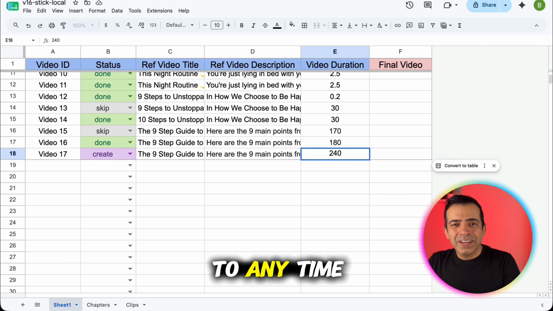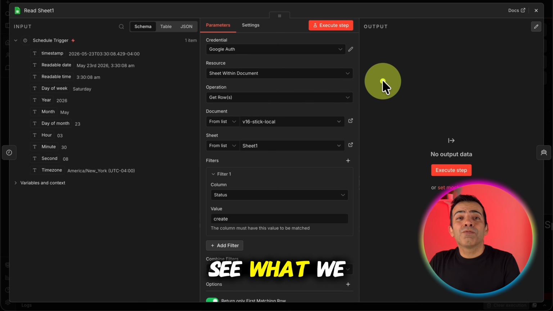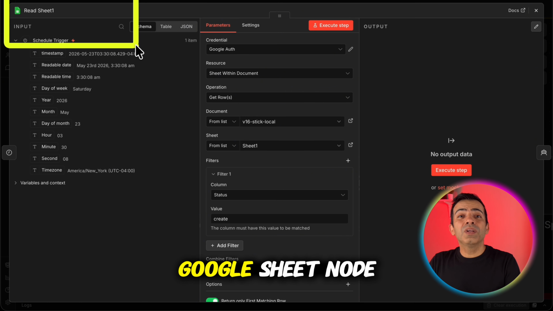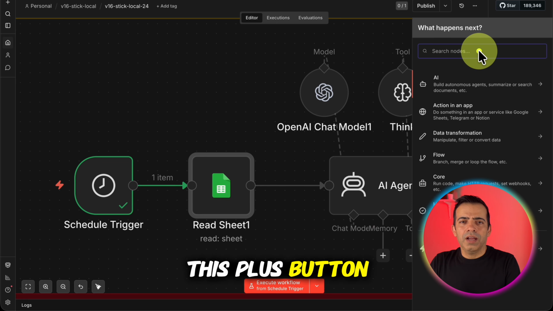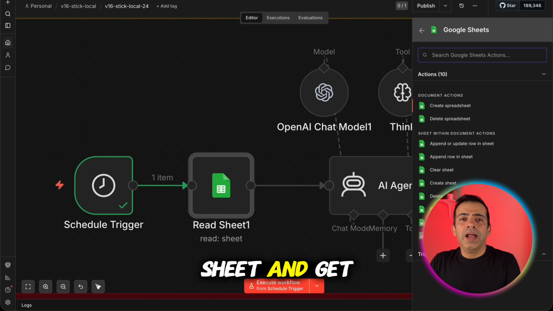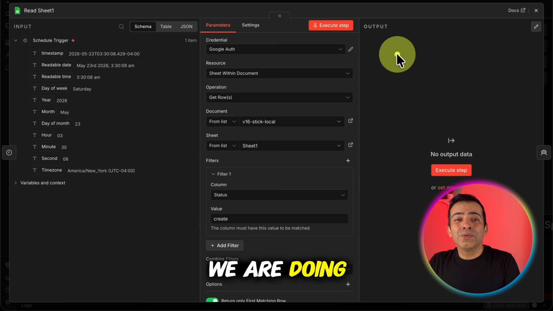Let's go back to N8N. So let's understand how this node is working. Double click and see what we are doing here. It's a Google Sheet node, which you can add by using this plus button and typing Google Sheet and selecting the get rows in sheet option. Double click inside and see what we are doing here.